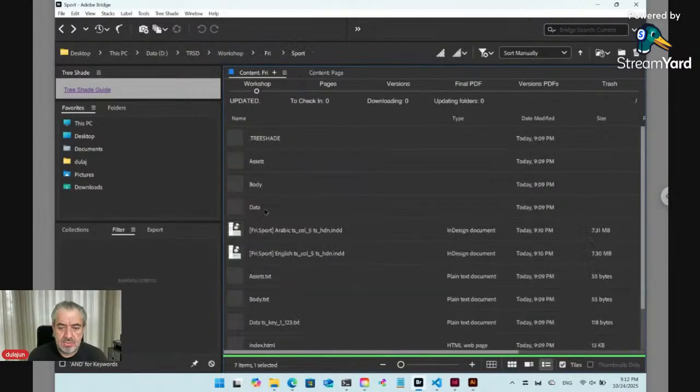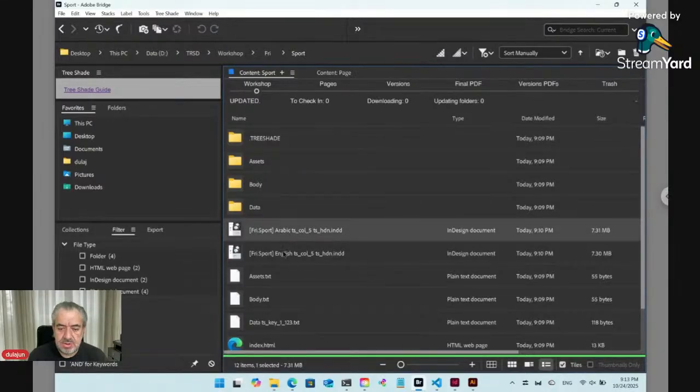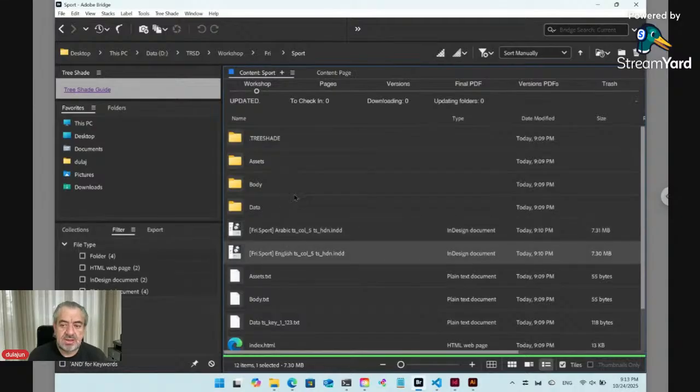Okay, now what we have here, we have a bilingual document for English and Arabic. Actually, these files I have created for TreeShade documentation. So I create documentation for TreeShade using TreeShade itself, using the software. So I use the same component as template installed with the software.